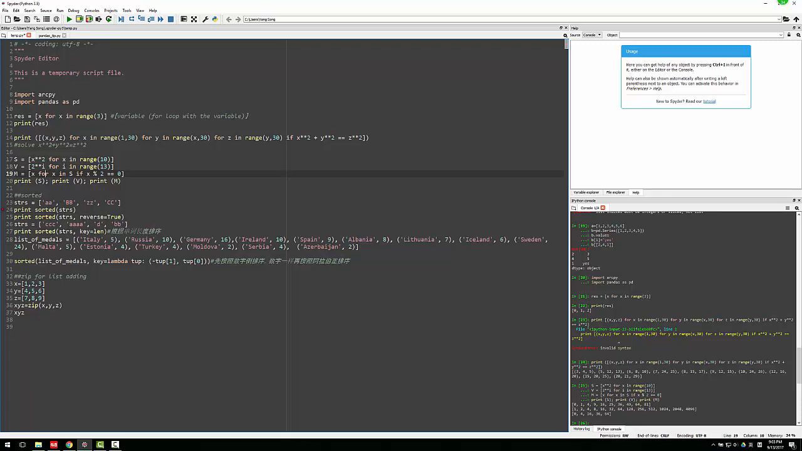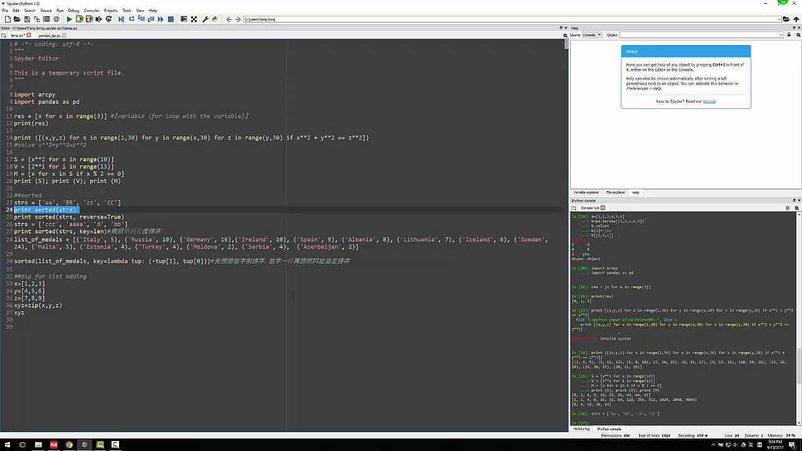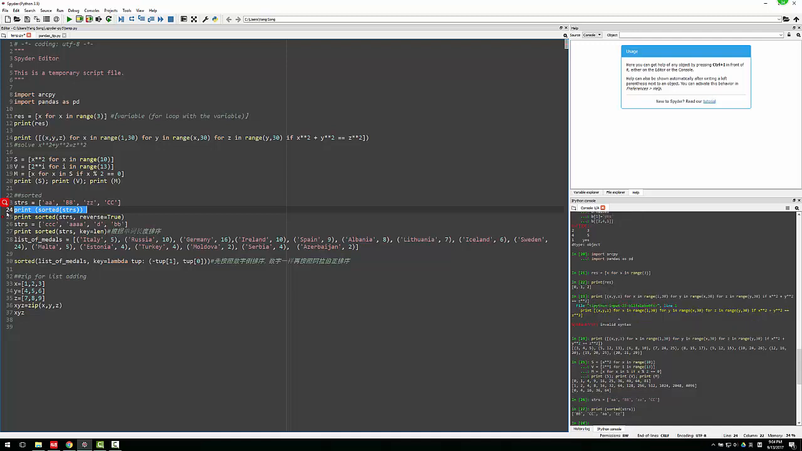Then the other is sort. Basically, if we have strings, we can sort them. If this is our string, and we sort them, let me print them. See here, they will sort them based on alphabetic order. So it's B, C, A, Z. They will put the capital letters first, which are B and C, and then the uncapitalized ones, the normal letters.